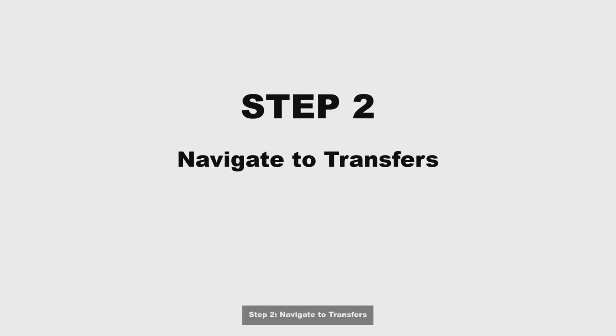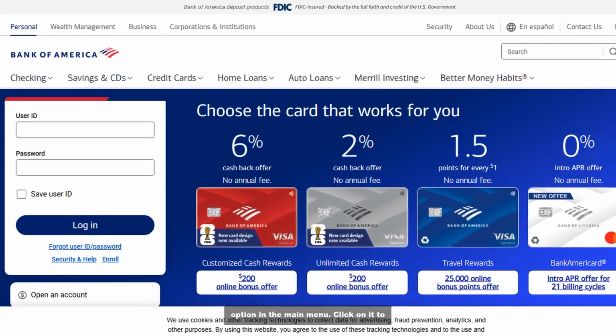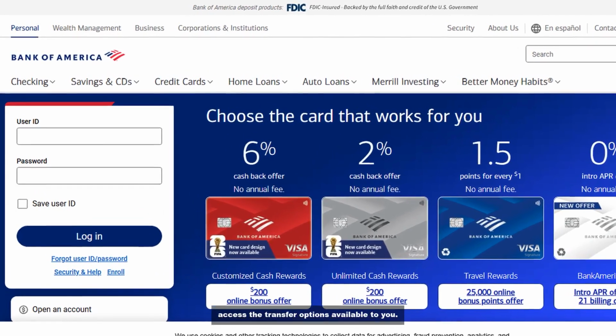Step 2. Navigate to Transfers. Once logged in, look for the Transfers option in the main menu. Click on it to access the transfer options available to you.